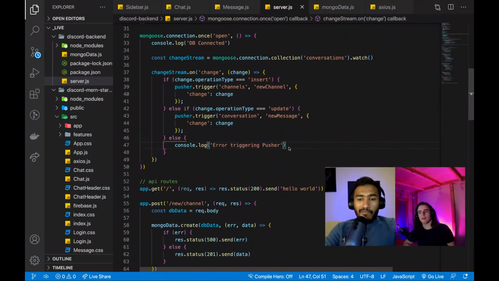The third condition is just if something goes wrong, and if there's a crash or something like that in the application. If we make sure about all the changes that can happen in the database, then we can tell pusher to update and refresh the page so that we can see the changes in real time. That's what we are doing right now. That is correct. All right, let's go back and finish this up.